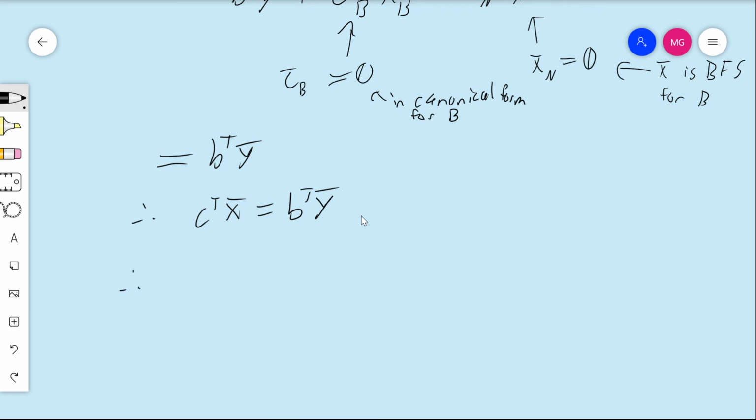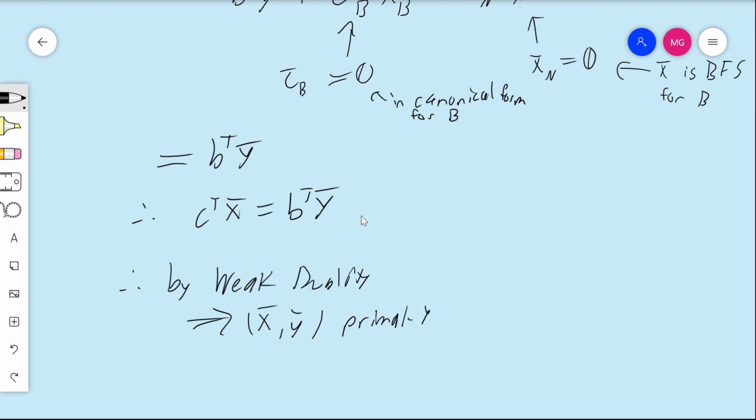Okay, so since c transpose x bar equals b transpose y bar, therefore, by weak duality, this implies that x bar and y bar are a primal-dual optimal pair. That is, x bar is an optimal solution for the primal. That was what we already knew from the start, and we have now shown by weak duality that y bar is an optimal solution for the dual, since c transpose x bar equals b transpose y bar.